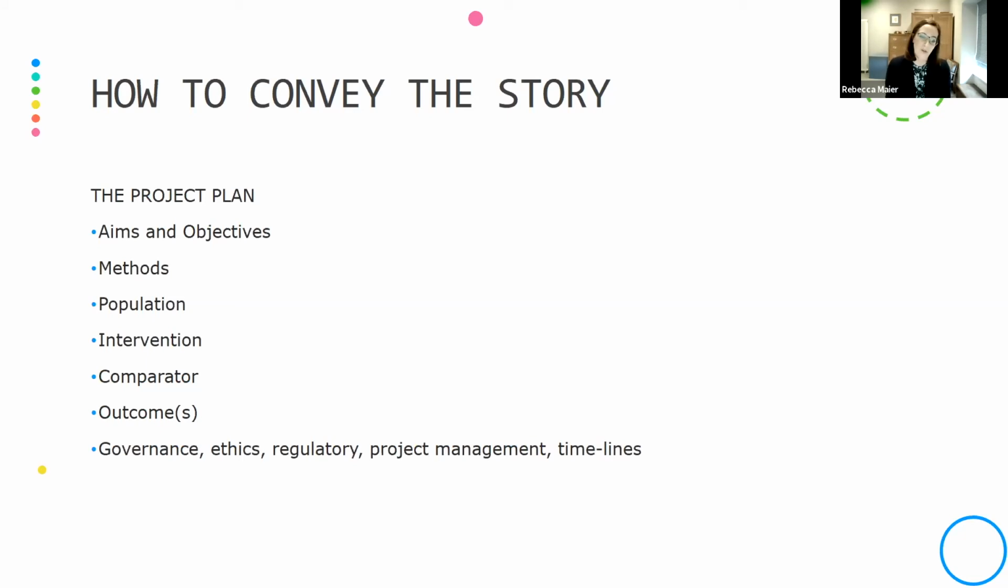And finally, thinking through all the other elements, the governance, so how will the trial run, any ethical concerns, regulatory elements, so does the MHRA need to be involved, for example? Is it a medical device? Who's going to then manage the trial? And then the timelines for a trial, and being really realistic about those.